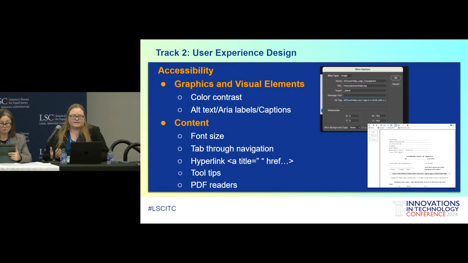Also, for accessibility purposes, making sure there's alt text, area labels, and closed captions for those with visual and hearing impairments. Our font size is a minimum of 18 on all of our sites. And then for one of our websites, it's dedicated to seniors. We make sure there's additional letter and line spacing as well.